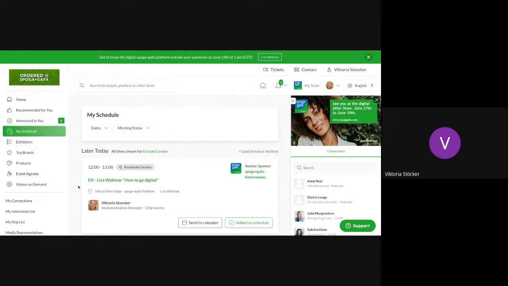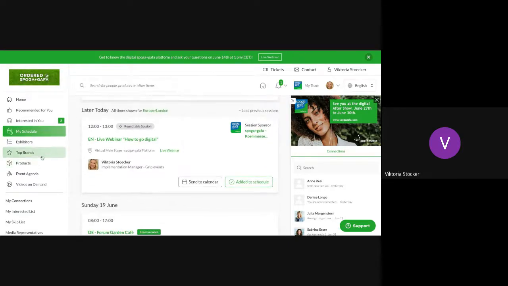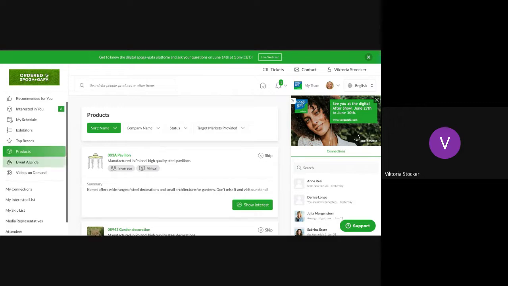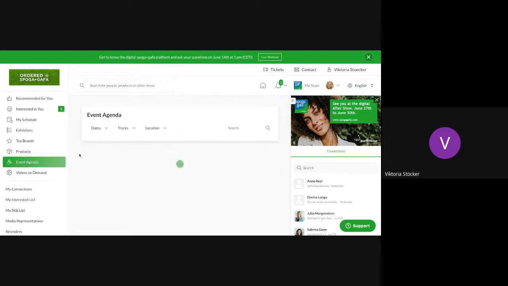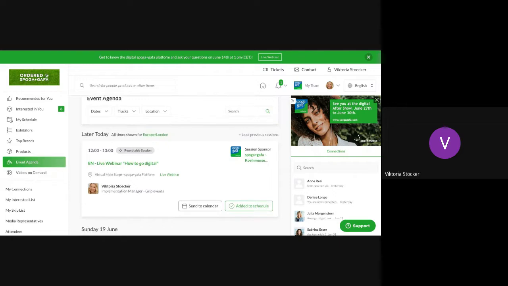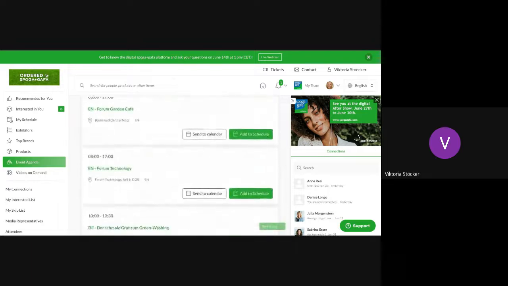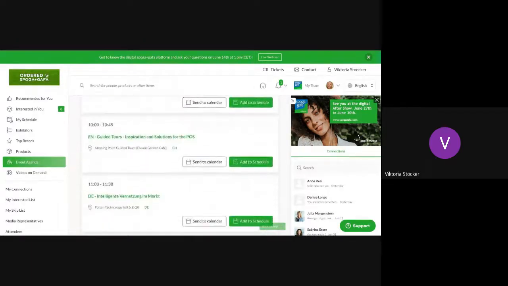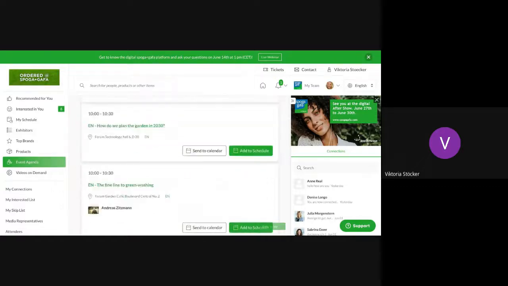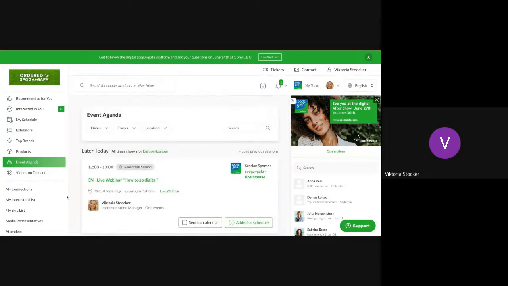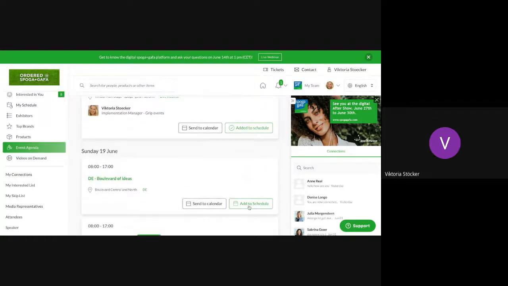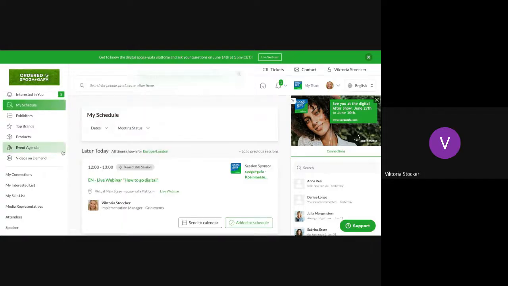You also have a My Schedule area. This will also be available on your mobile phone, so you're always up to date on what is happening on the day. And you also have a products area here. The last bit is the event agenda, and this will also be extremely important for the digital after show because we will have a lot of sessions going on. So always make sure to check this area, the event agenda, what is on and which sessions you would like to attend. If you want to attend a session, you can add it to your personal calendar or to your schedule. Once you've added it to your schedule, it will automatically appear in your schedule.